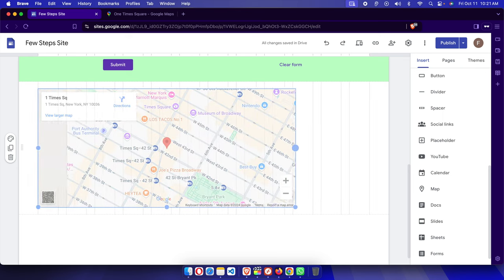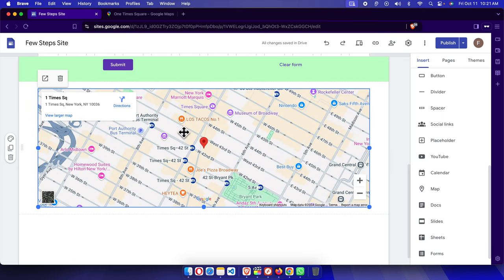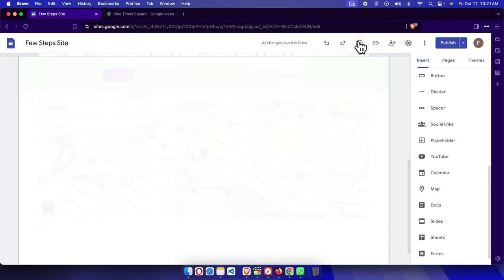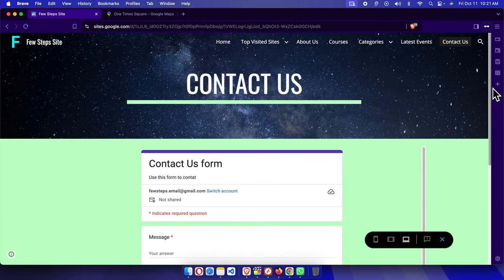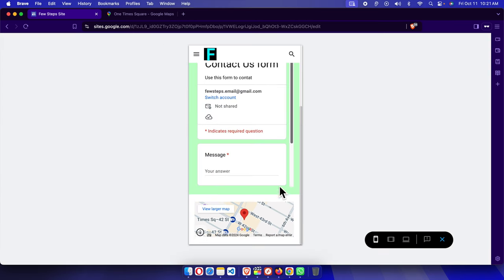Now we can actually drag and drop. That means if we want to increase the map size across the whole website, we can also do it this way. And finally, let's see the preview. I'm going to click this preview button and it will show us the preview of this map. And here it is showing perfectly, and also in the mobile version, it is showing perfectly.